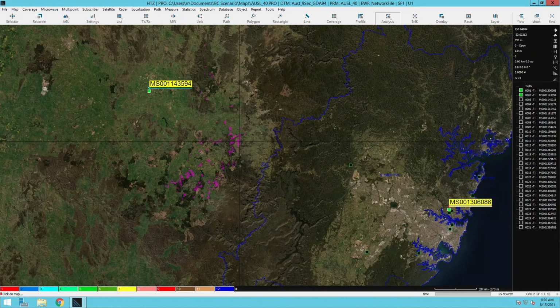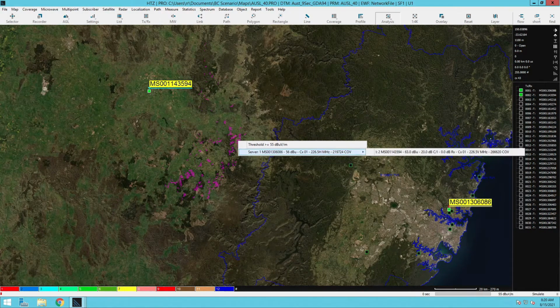And then you right click, you can see the dominant server in that area is probably this site here, and you can see who is the interferer. So the interferer is a co-channel, COV, so co-channel vertical in that case, and frequency 226.5, which is a co-channel, and I can see the C2I is actually only 0 when I'm expecting a 20 dB protection. So this is 86. Sorry, 86 is Sydney site.